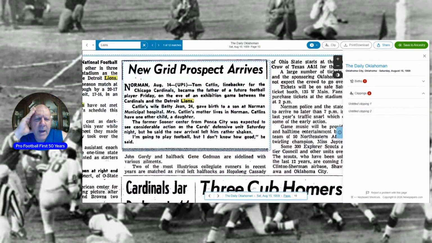Tom Catlin, linebacker for the Chicago Cardinals, became the father of a future football player Friday on the eve of an exhibition game between the Cardinals and the Lions. Catlin's wife, Betty Jean, 24, gave birth to a son at Norman Municipal Hospital. Mrs. Catlin's mother lives in Norman. Catlins have one other child, a daughter. The former Sooner center from Ponca City was expected to see considerable action on the Cards' defensive unit Saturday night, but he has said the new arrival left him rather shaken. "I'm going to play football, but I don't know how good," he said.